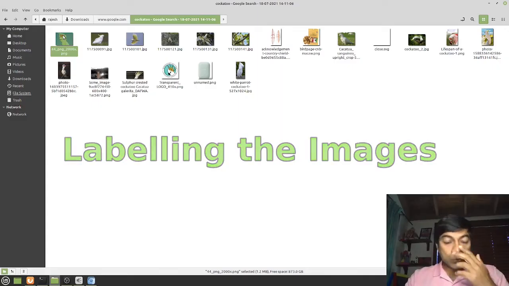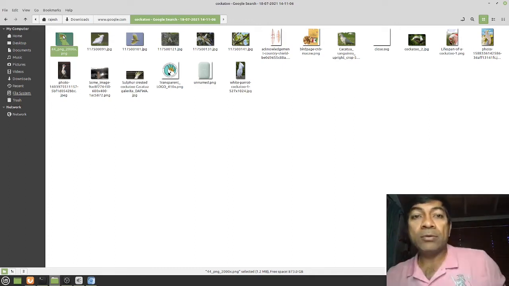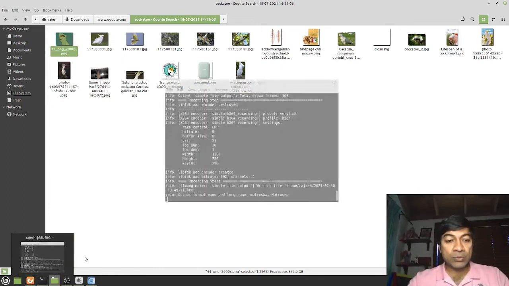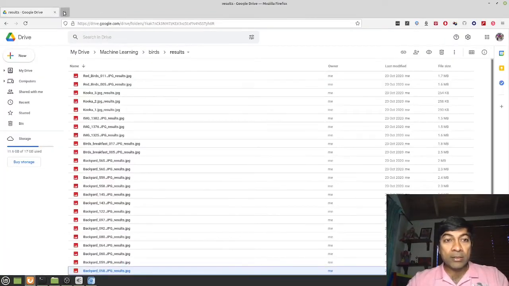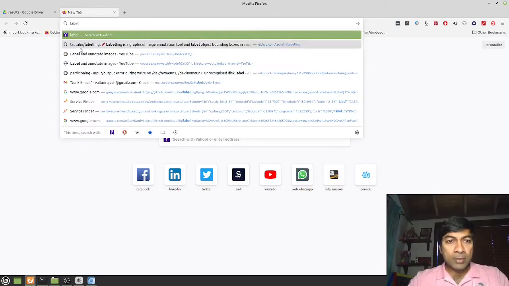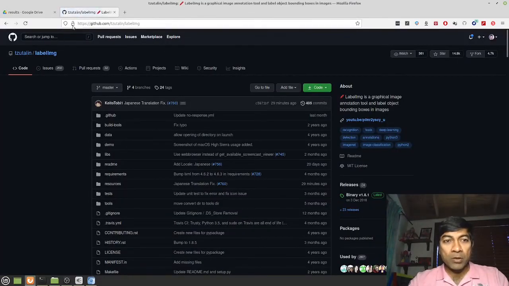So again, to take a picture and create label files, we need to rely on third-party, open source tools. In my case, I decided to go with this beautiful tool called labelImg. labelImg is a third-party tool which you can find on GitHub. I think it's made by this guy TJ. I don't know how to say his name. So this is where it is on GitHub. I'll provide this link in the description below.